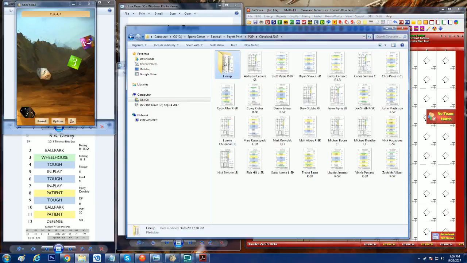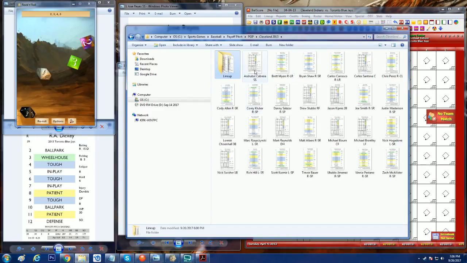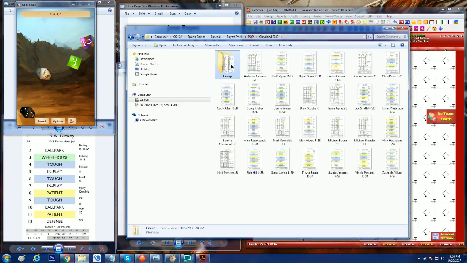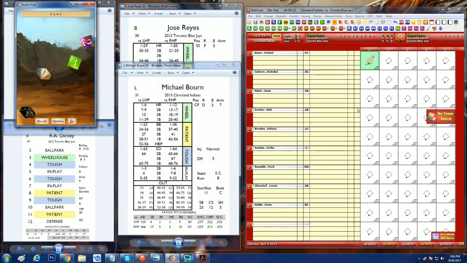And then changing their lineups, let's say the next game Jason Kipnis bats first instead of batting third. Well, what I'll do is take the nine players, copy and paste them in here, and then reset the lineup. That only takes like 30 seconds tops to do all that. If you work with computers at all, like myself, or if you're familiar, you shouldn't have any problems. So that's kind of the setup.